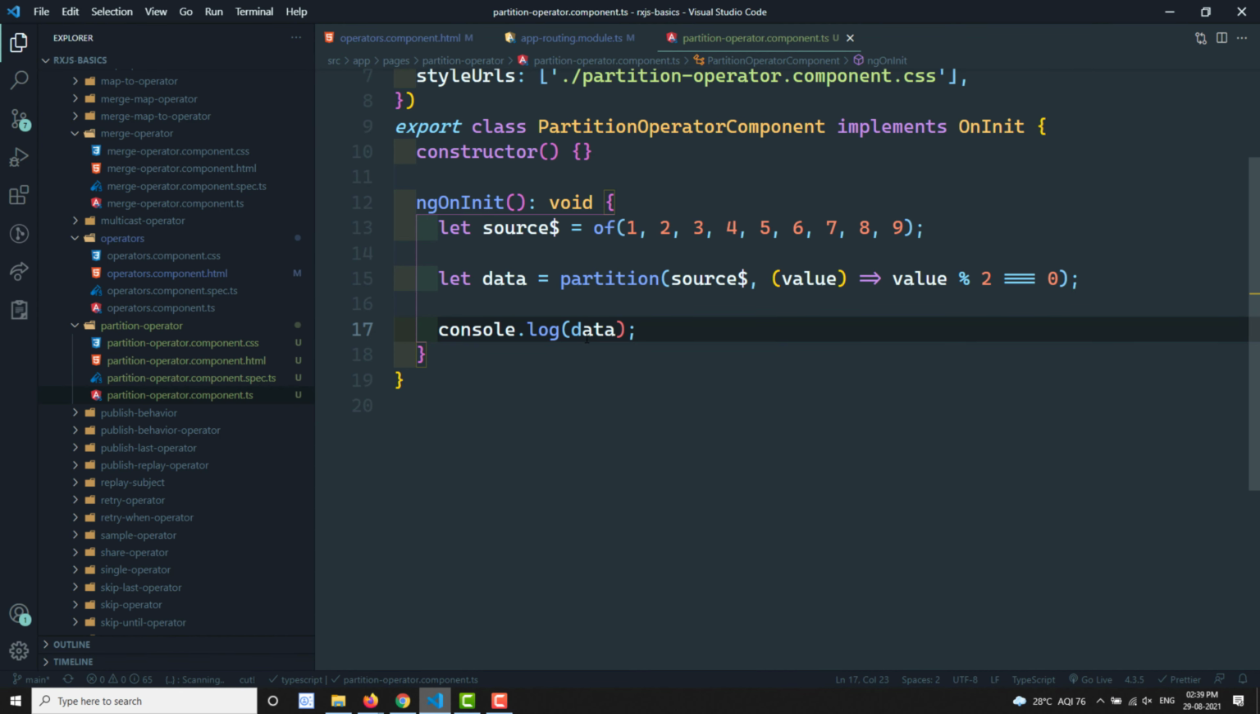So it will be an array of observables. The first observable will be all the even numbers, and the second observable will be all odd numbers. So not all odd numbers, it's the ones that don't satisfy the condition. That's it. So you remember it like this, not even, not something like that. The first observable will be the one which satisfies the condition, and the second observable is the one which doesn't satisfy the condition.